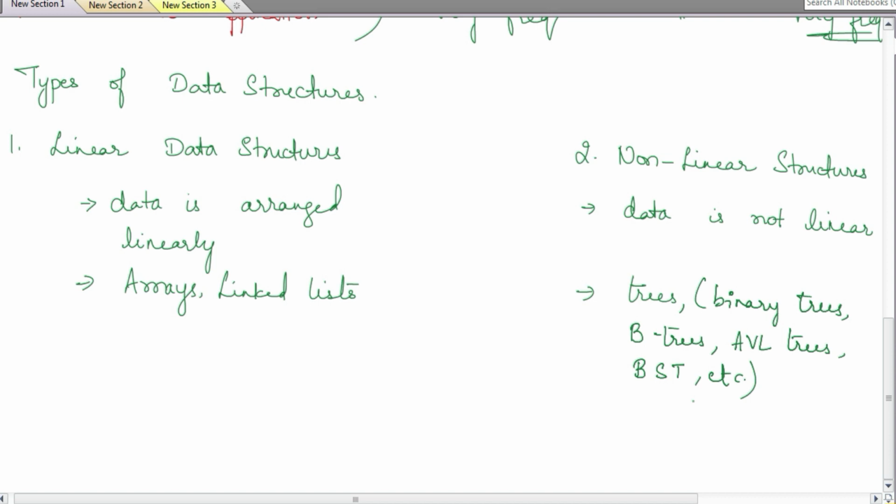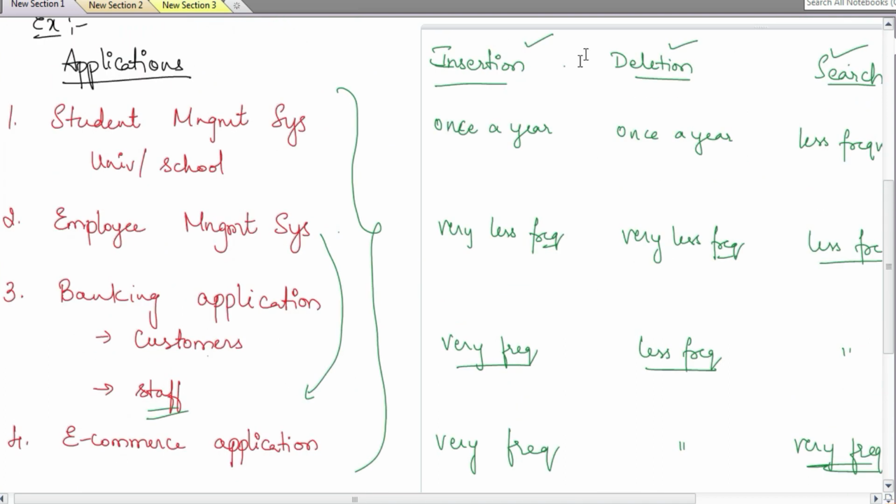First I will be covering all the topics that are common for most university syllabuses and also very common for placements, and in the end we will have all the advanced concepts also. Okay, so these are linear data structures and these are non-linear data structures. Now, how should we decide whether to store our data linearly or non-linearly? It depends on the frequency of the operations that we are doing for a particular application.